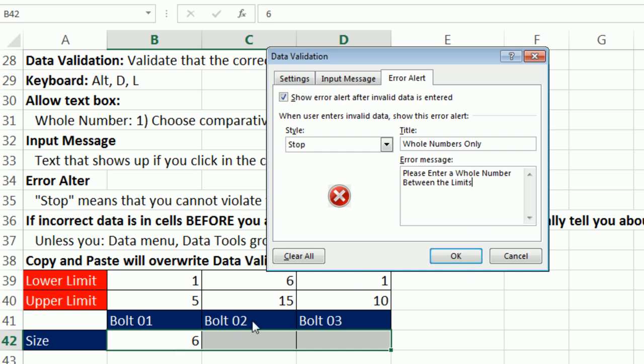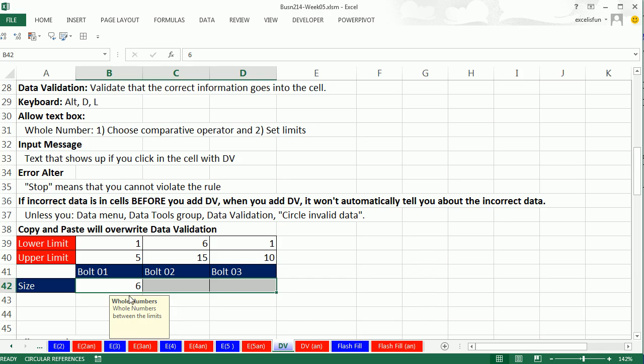Now, notice there's a 6 there. What? I'm clicking in the cell. It's trying to be polite and tell me. So all of the input messages are working. But what's this 6? Hey, listen, when you do data validation, if there's something in the cell before you do data validation, then it's not going to prevent it from going into the cell.